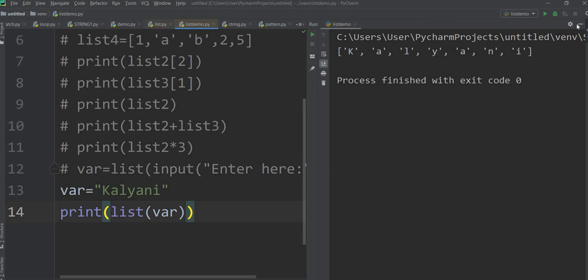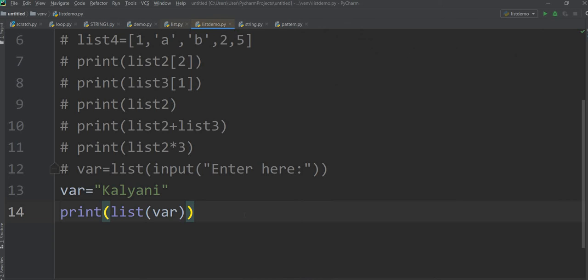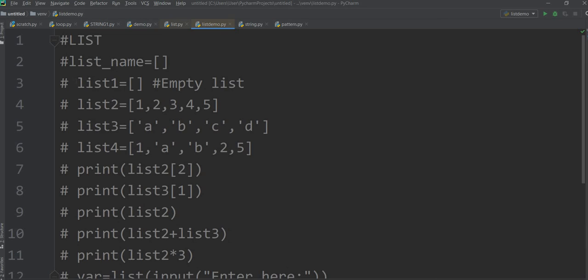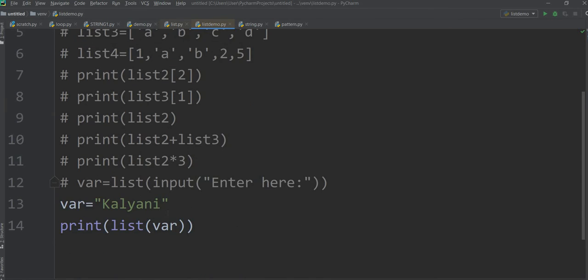Okay, so this is it. This is how you use list in Python programming language, and this is how you use some basic things on list, empty list, all these things. I hope you guys learned this list.